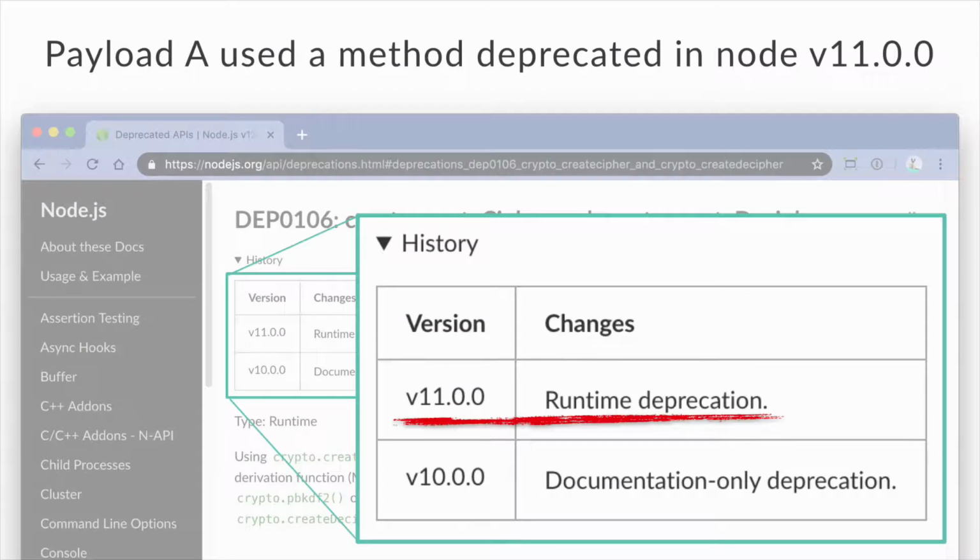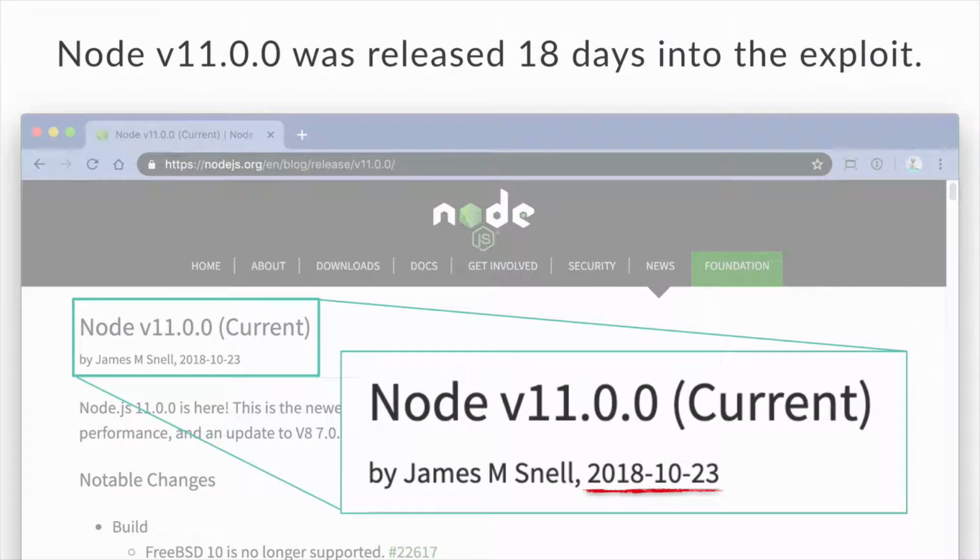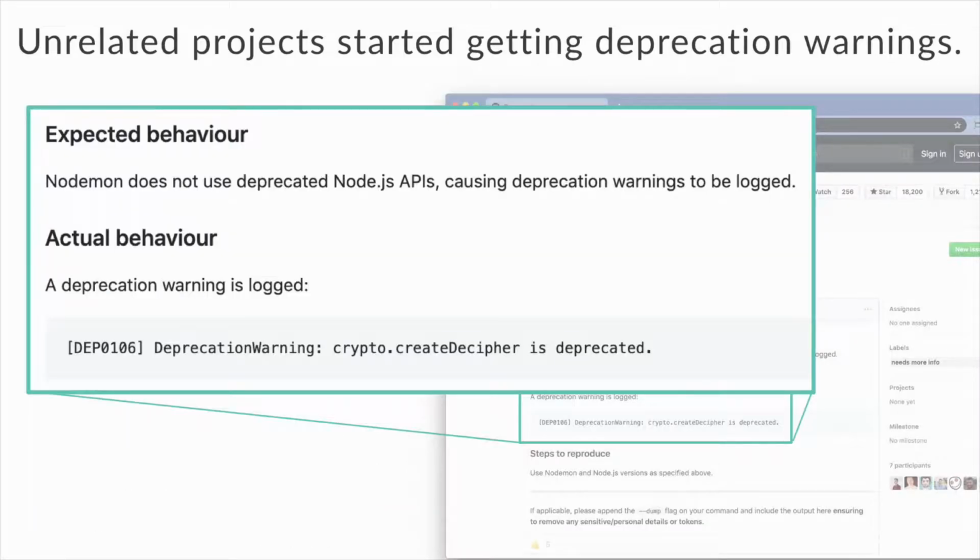So Payload A, we'll talk about in just a second, used a method that was deprecated in Node version 11. It was deprecated by documentation in version 10. Once version 11 was released, it was deprecated at runtime, which just meant that a warning was issued. Node 11 happened to be released 18 days after the exploit was published. So just by pure dumb coincidence, now we had unrelated projects throwing a warning. So things like NodeMon, which is a very, very popular way to run long-lived Node.js processes, started to get warnings based off of the crypto package in Node.